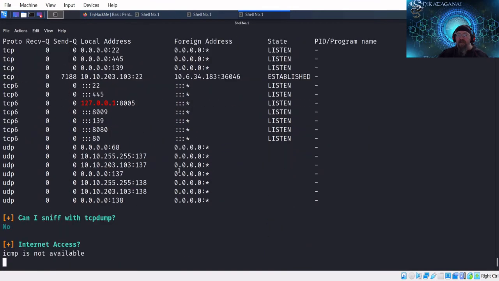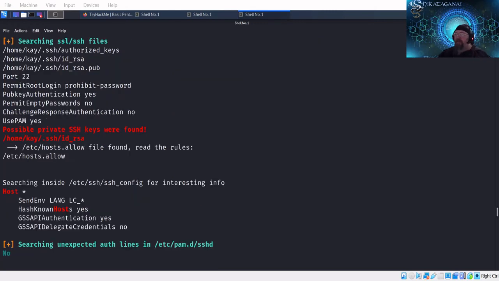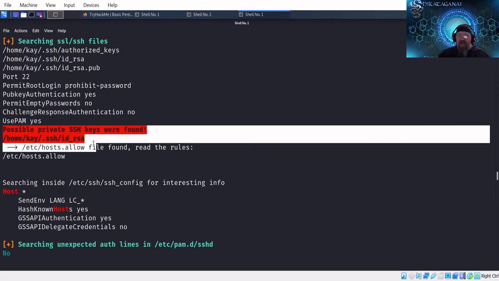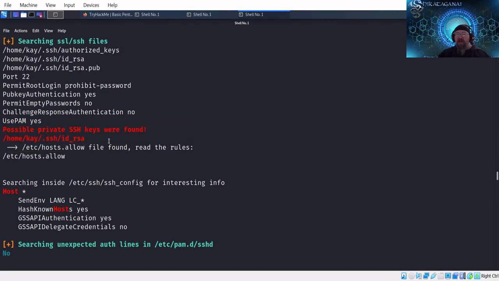Active ports. All right, so it's taking quite a bit of time to run, so I'm going to go ahead and pause again real quick, and then we'll come back. All right, so after it ran for a little bit, it's still kind of going, but this caught my eye here. It said possible private SSH keys were found. So the way SSH works is they use this thing called public-private key cryptography, and it's called asymmetric.